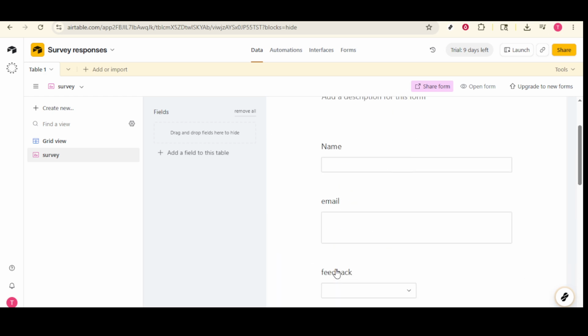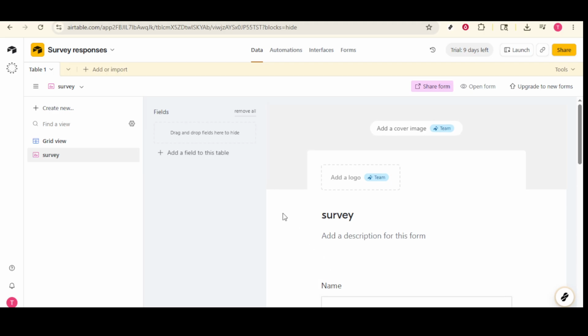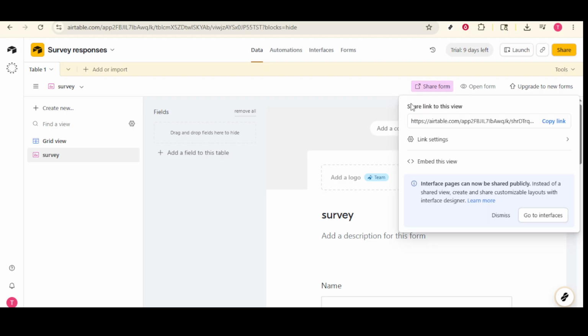Finally, once you're satisfied with your survey's layout and content, it's time to share it with the world, or at least your intended audience. Simply click the Share Form button, and Airtable will generate a link. You can then distribute this link via email, social media, or any platform where you engage with your audience. And there you have it, a comprehensive guide to creating an efficient survey in Airtable.